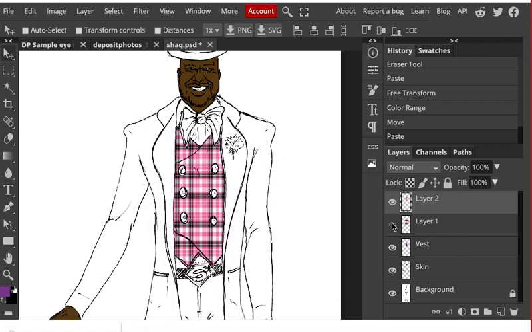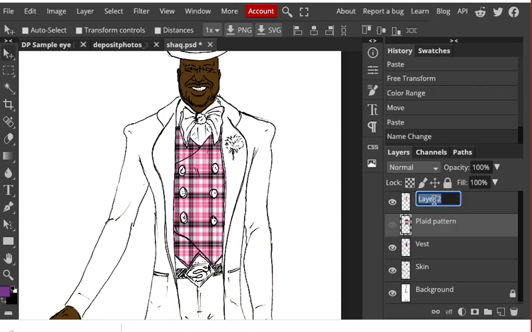What you should see is basically the pattern that you selected inside and replaced over the vest. I'm going to go ahead and rename these layers so I know, and just call this one the plaid pattern, just in case I decide I want to use it somewhere else later on. And I'll call this one plaid vest. I like to give my layers specific names so I don't get confused.